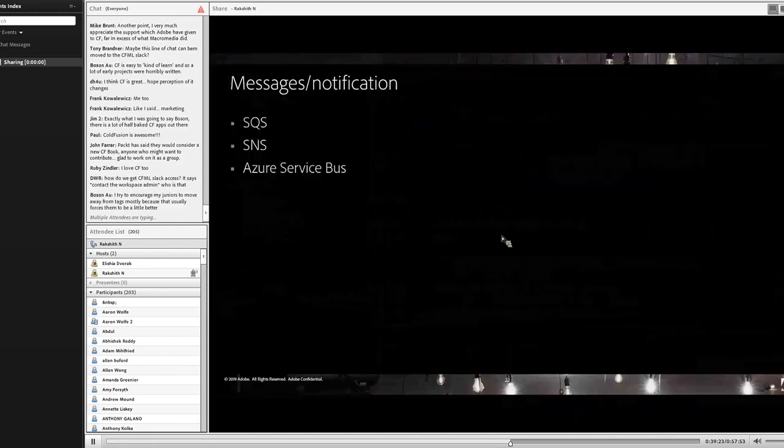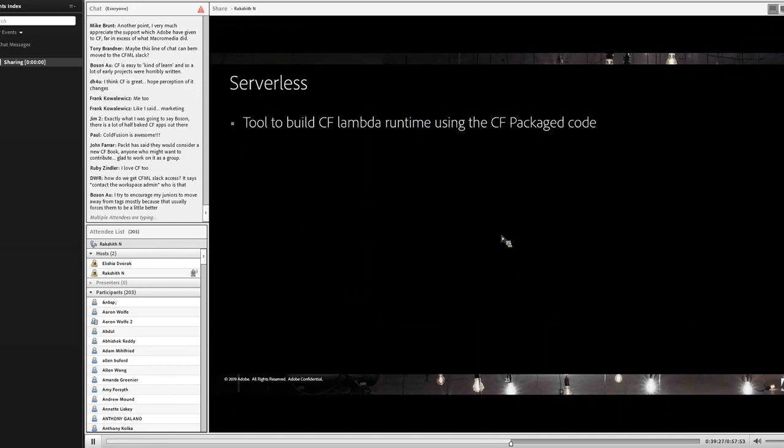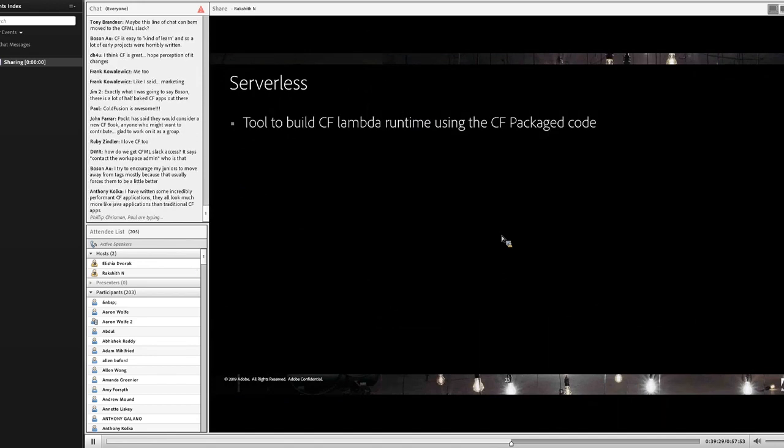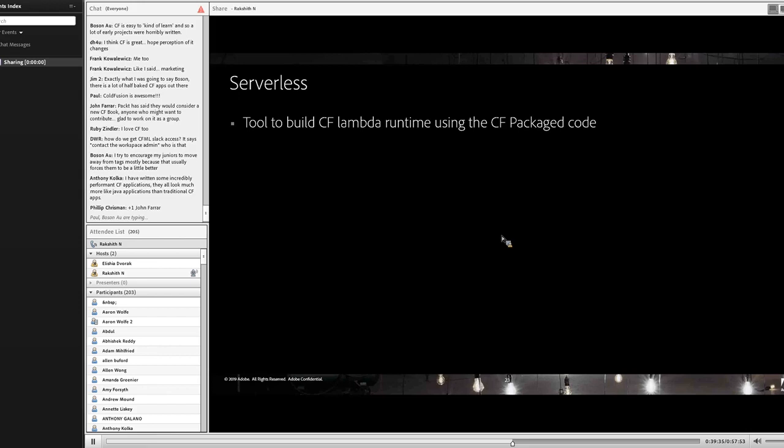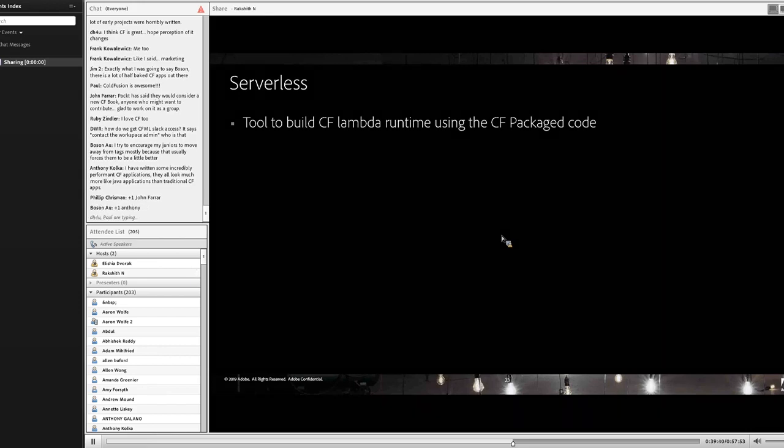As I said, we are also focusing on serverless. There will be a tool using which you can build a ColdFusion Lambda runtime, and using which you can package your code and run it on Lambda as well as a serverless deployment. So this is coming up as well. We don't have it available yet, but we are working on it, and we'll have it available before the final launch. So that's cloud.